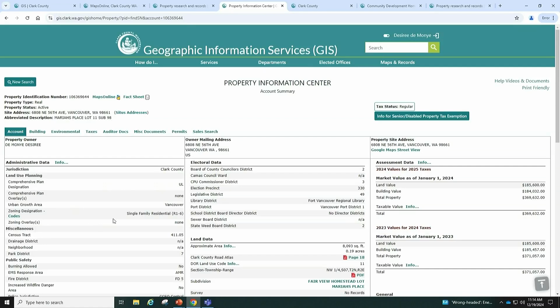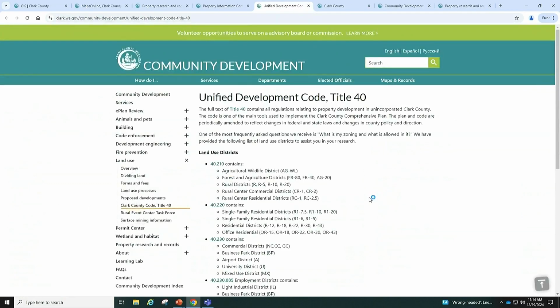Another thing people look for is the zoning for their property. So in this case, it's single-family residential R16. Now, if I wanted to know what is permitted in my zone or what my setbacks are, I would use this code link right here, which opens our Title 40 Unified Development Code, and the single-family residential district R16 is here in 40.220. So I would click on that link.